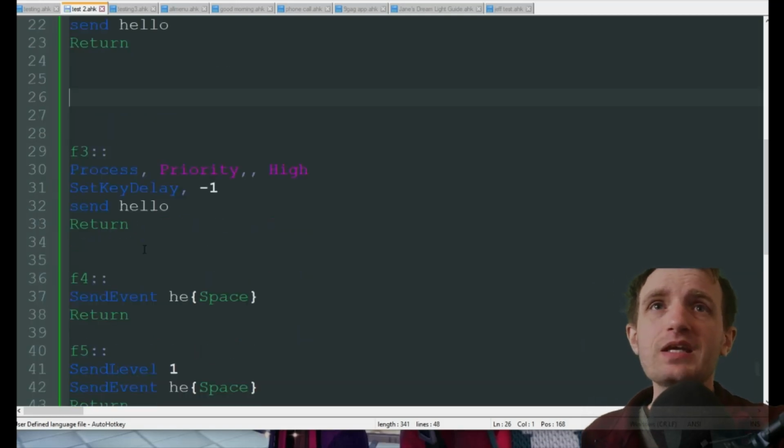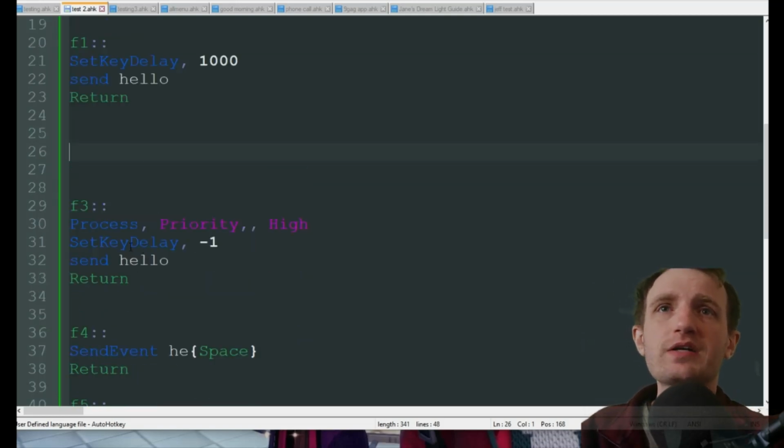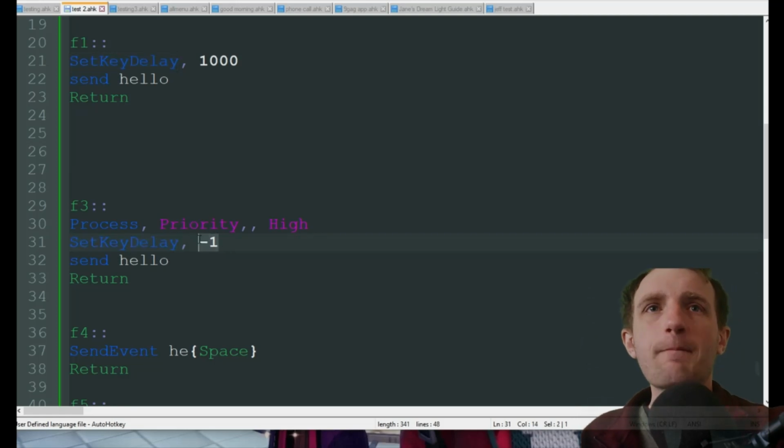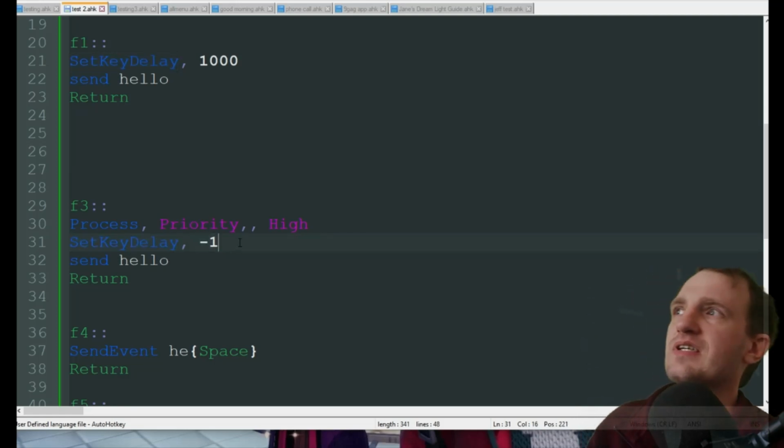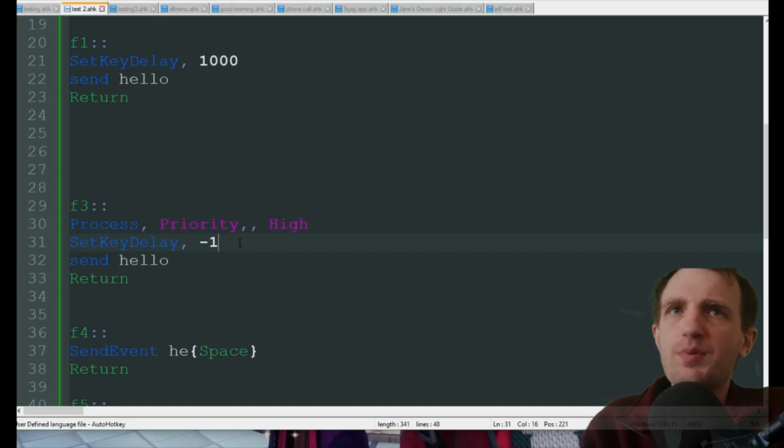So yeah. The next thing we're going to talk about is also SetKeyDelay -1, and that's basically saying just run it as fast as possible.